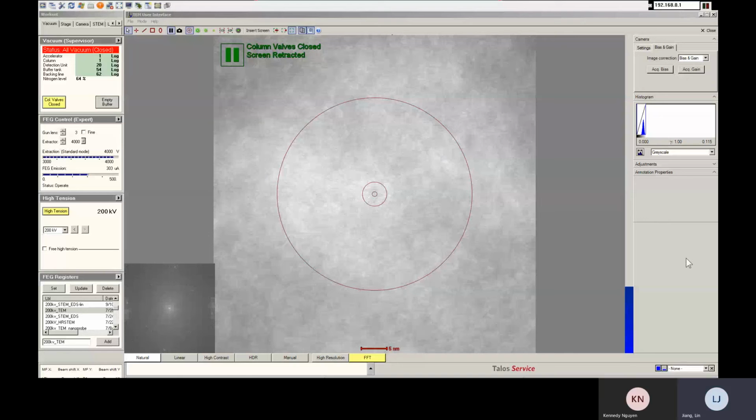First, we're gonna take a look at the narrow diffraction patterning in both TEM mode and STEM mode. So right now we're in TEM mode, so we're gonna do narrow diffraction in TEM mode first. But before we do narrow diffraction, it's good to go through how to take a conventional selected area diffraction pattern.